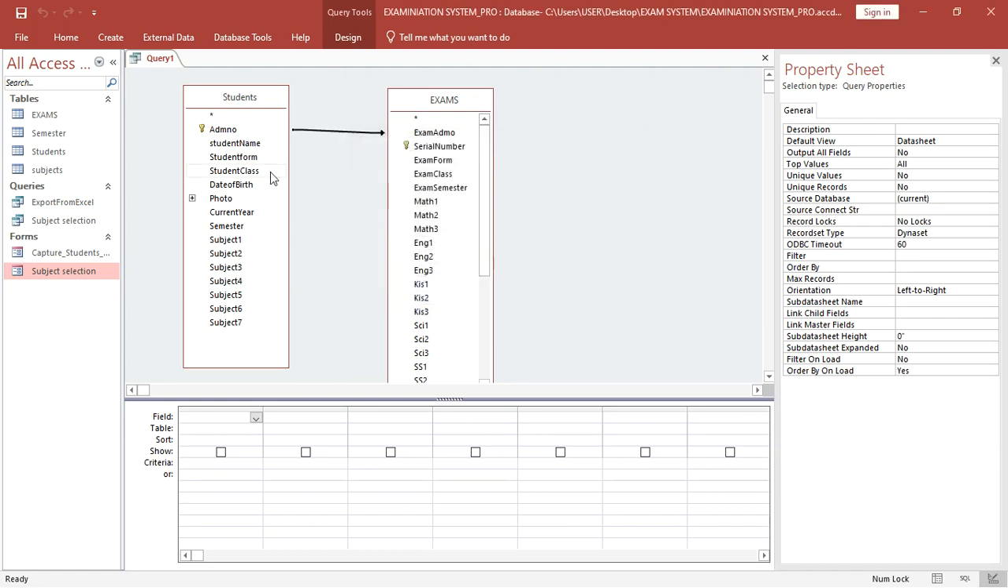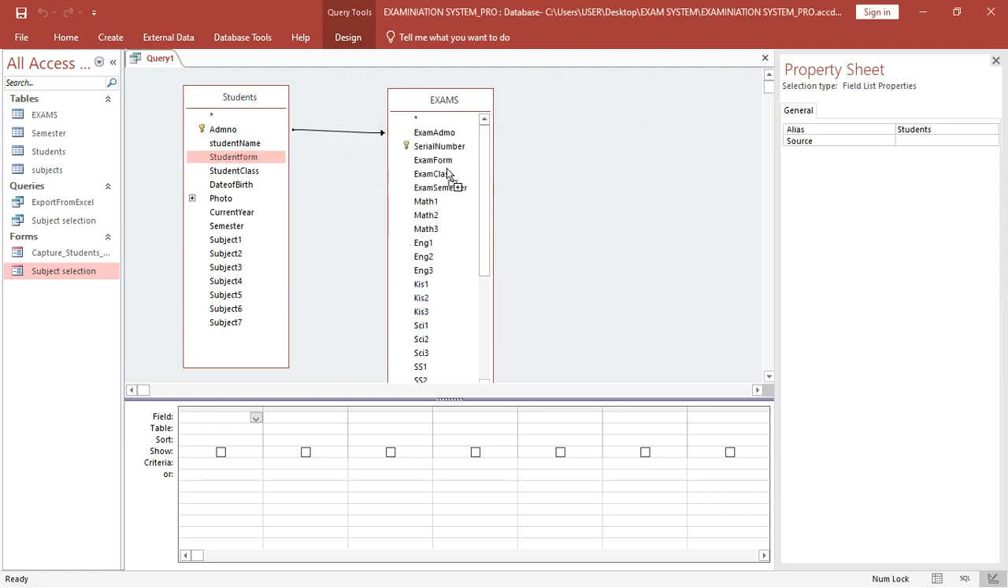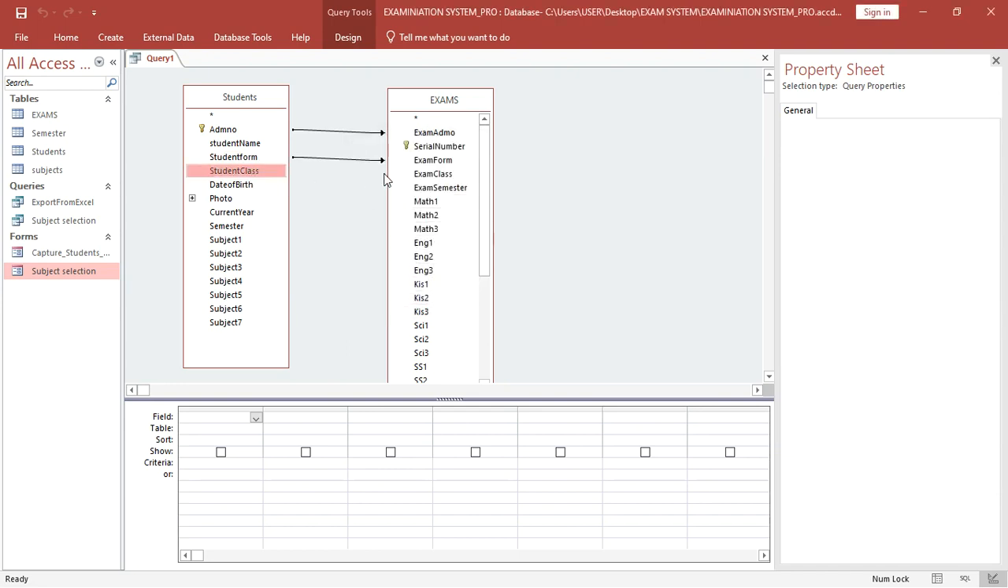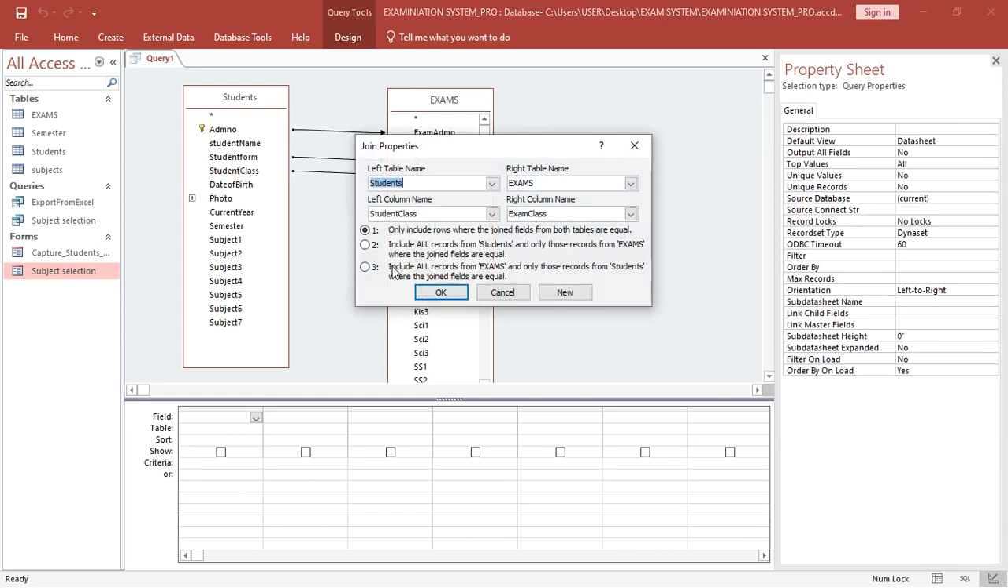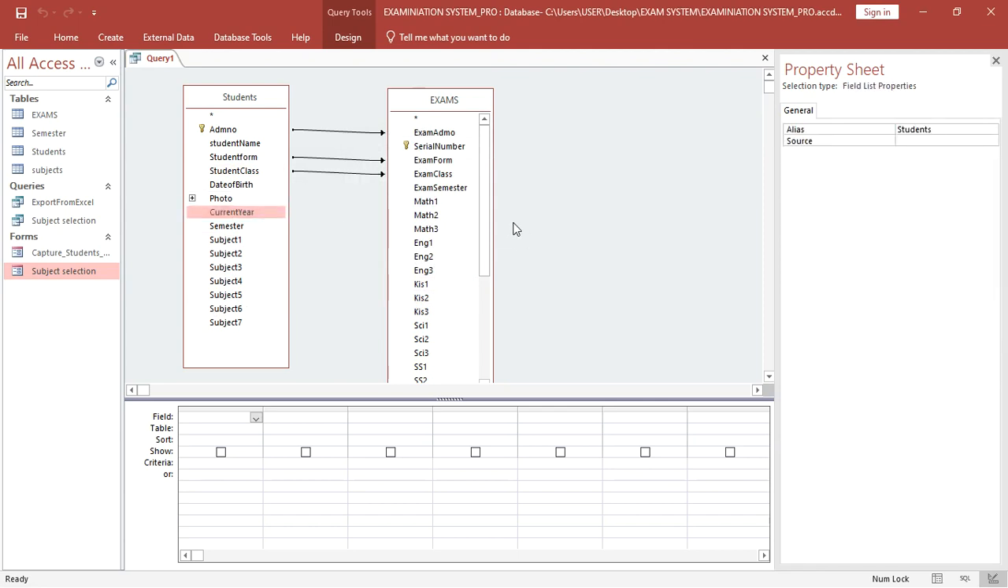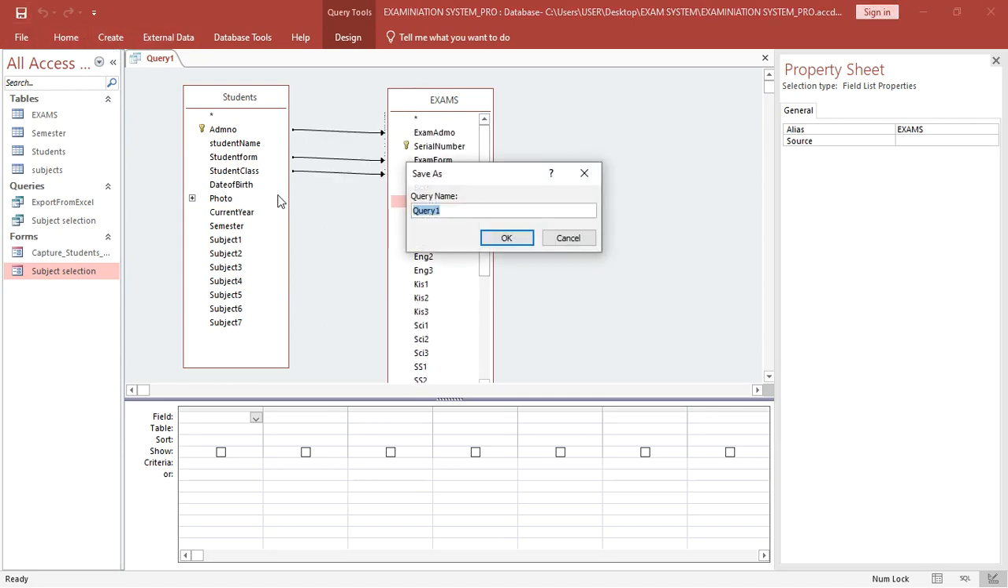Students is the main table. Then we also have the student form to exam form. You double click, you do the same, use option 2. Then the student class, you do the same to that one. Then we have the year. Hopefully I recorded to put the year. I haven't, so I just include it.